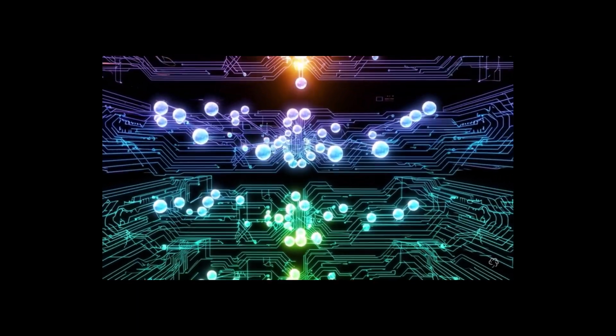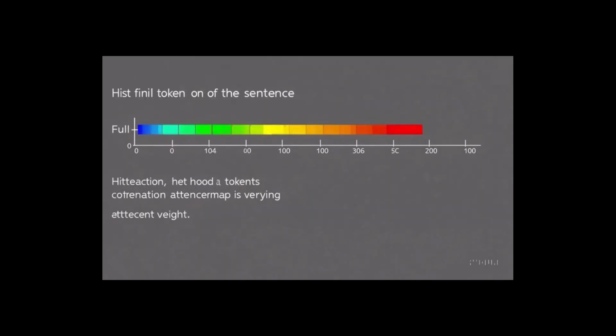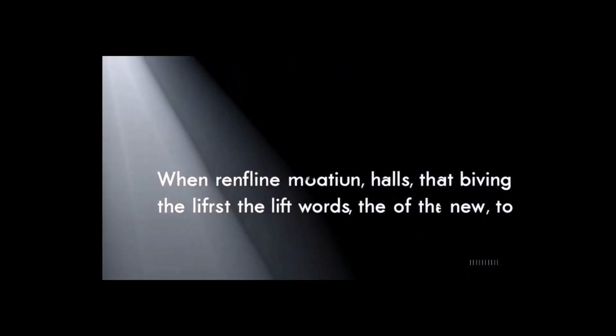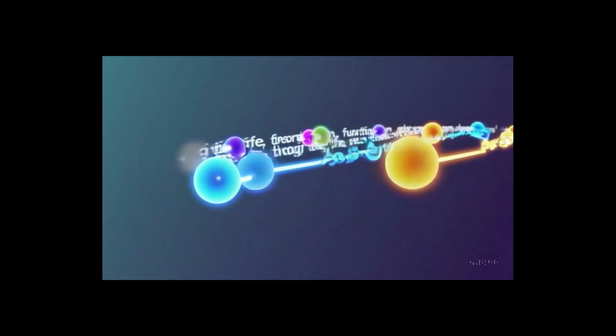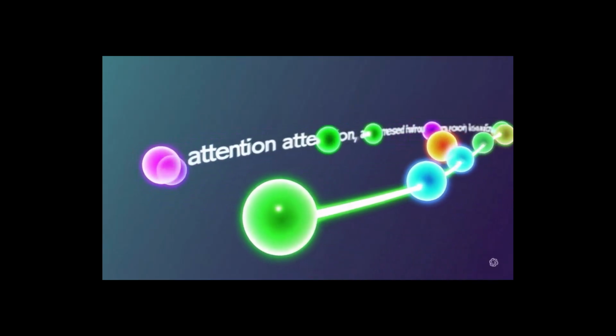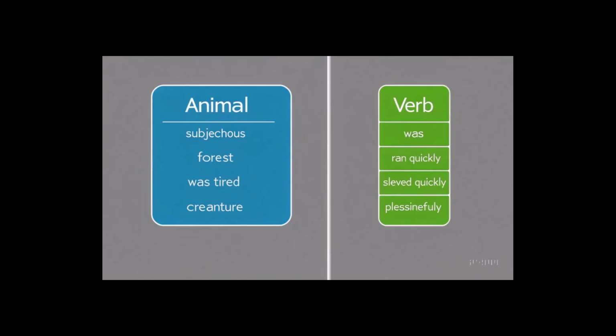That heat map isn't static. It updates as each word is processed. Words flow through layers, and attention heads track patterns. Each word gets re-evaluated in real time with dynamic visual feedback. The spotlight guides the model to the most relevant tokens every time.